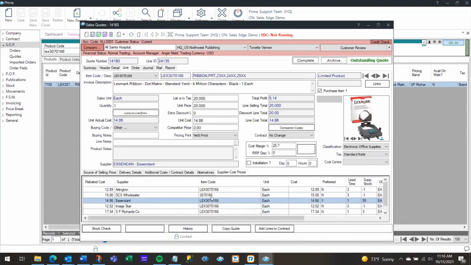And if we also had a pact set up with this customer and these items, it will also show a line for the pact cost. And okay, I think that's everything we wanted to show you guys today.